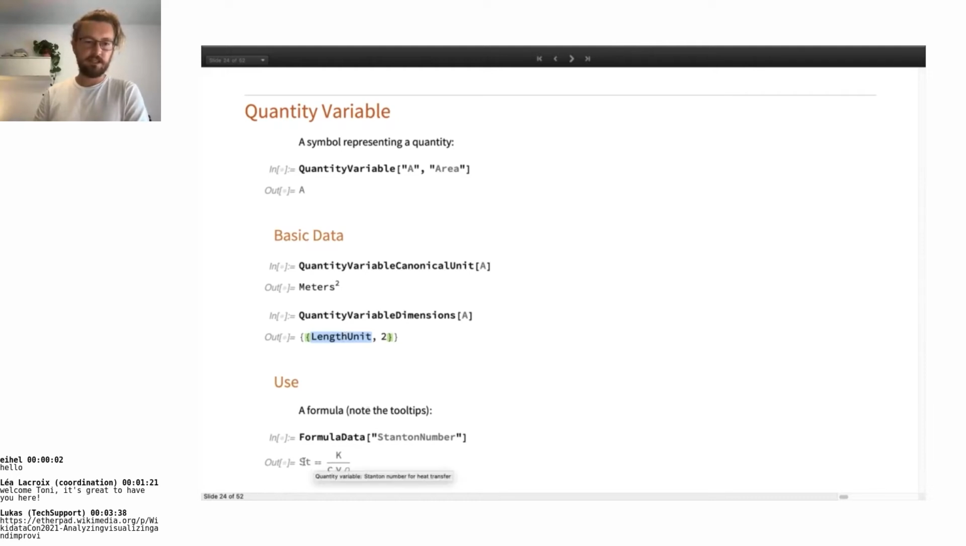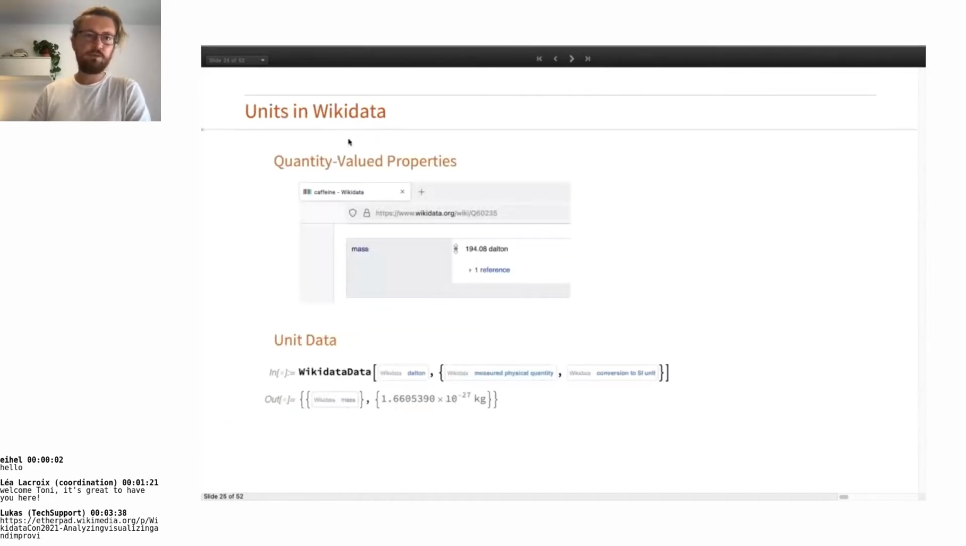For instance, here the Stanton number, some characteristic number expressed in terms of quantity variables. So this is a fully semantic representation, which Wikidata still has to work on a little bit. I would guess Wikidata is there 30%, and we can discuss that later, why I say that. So how are units useful in Wikidata and elsewhere?